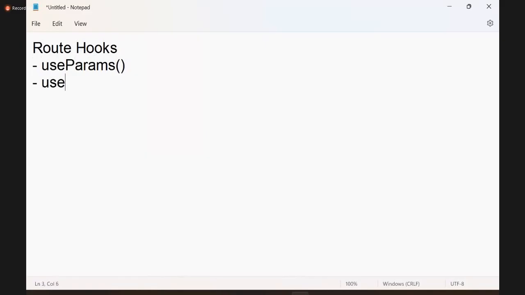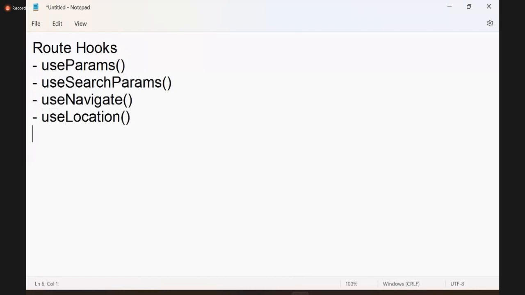So we have useSearchParams. I will show you params. So params, this is another hook. useNavigate, navigate is another hook. useLocation is another hook. And we have useHistory, but this is not there now, right? We don't have this. So these are the basic hooks: useParams, useSearchParams, useNavigate, useLocation, useHistory.